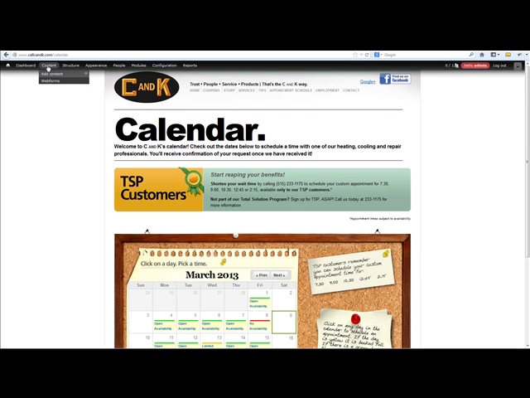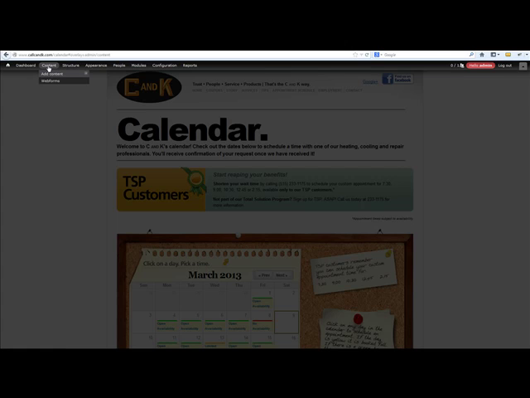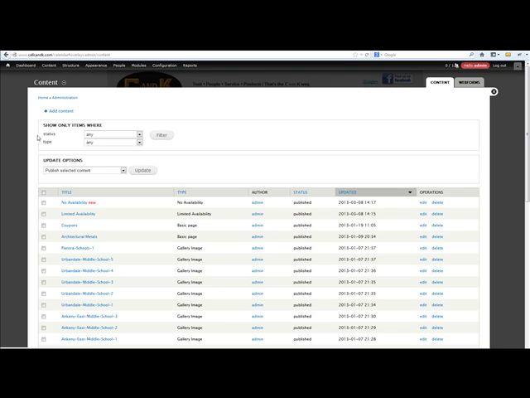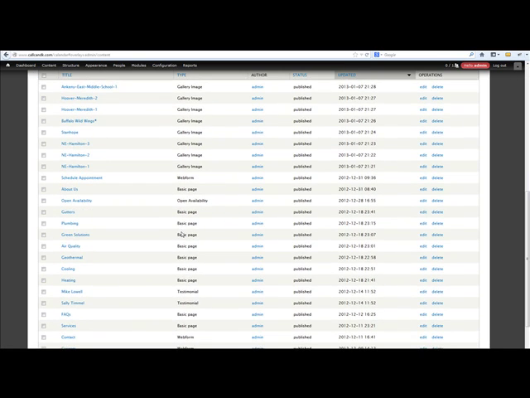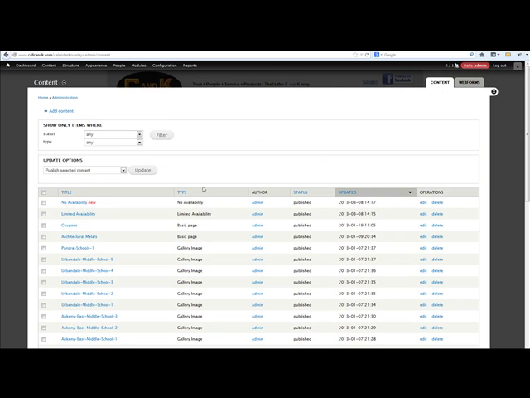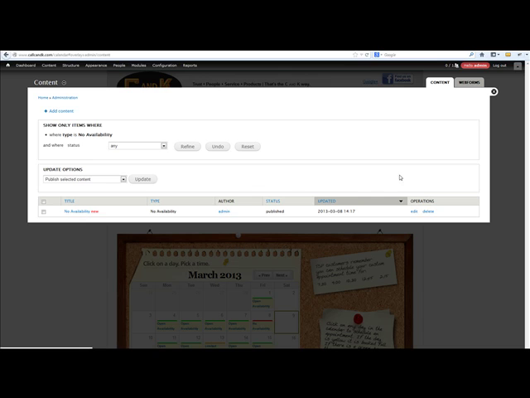We're going to go up here to content and just click the main content button. We'll get a list of all the content on the website, but we're only concerned with the calendar stuff. So let's go ahead and go to no availability and click filter, and that should give us just one result. And from here we can edit this day.